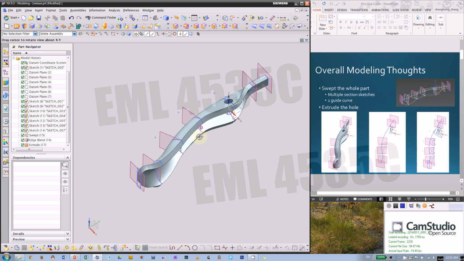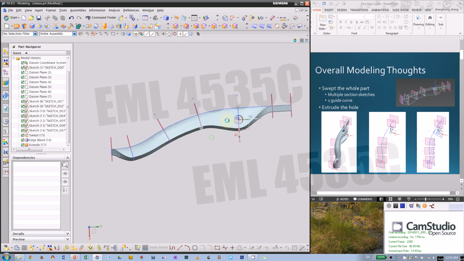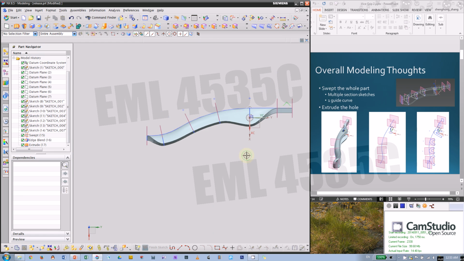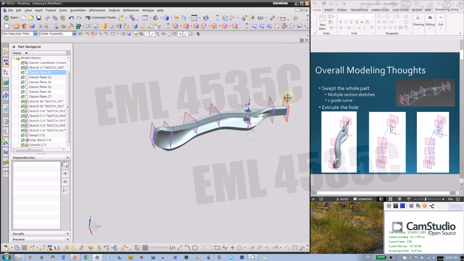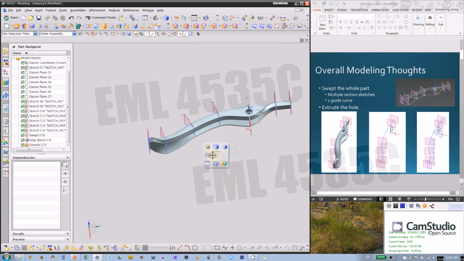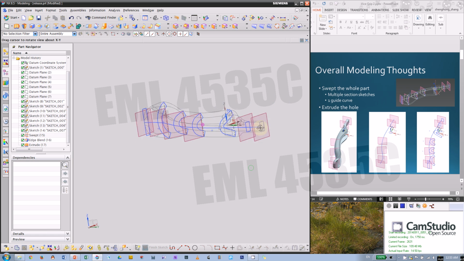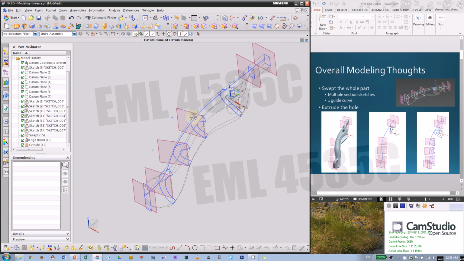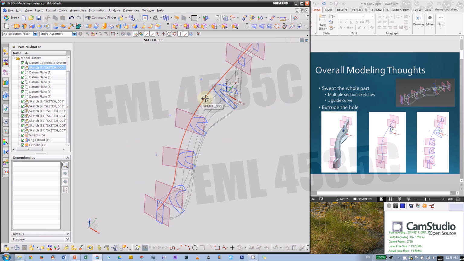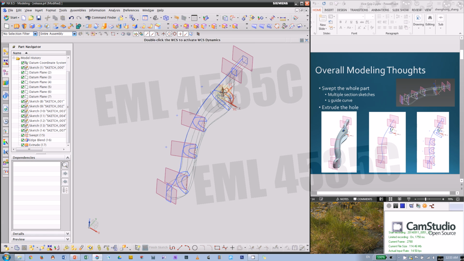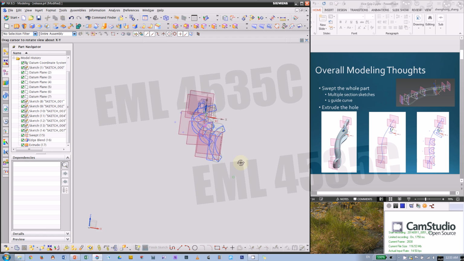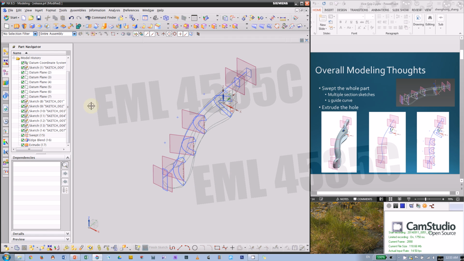Let's take a look at the different sketches. Those sketches are built on different datums. If I turn this to static wireframe, you can see they're on a path, the guide curve for the sweep. It's like a spine, and those are the different cross sections of this model.